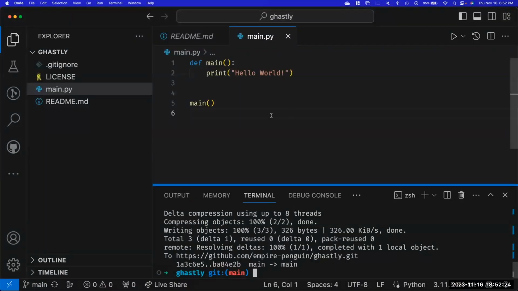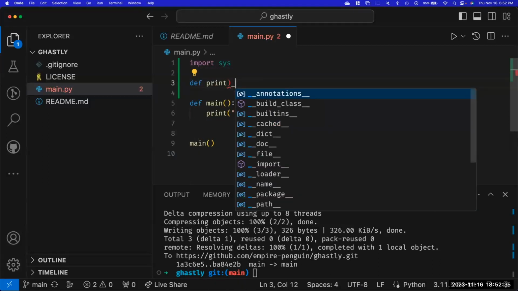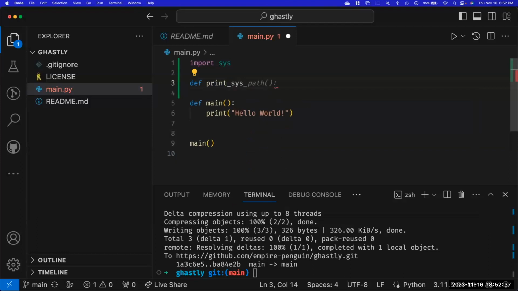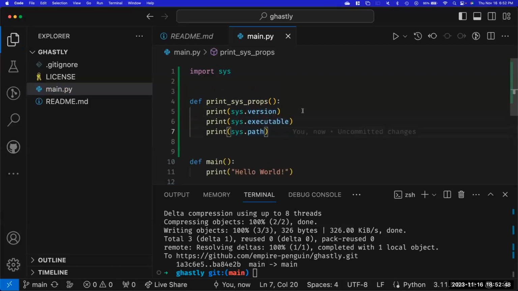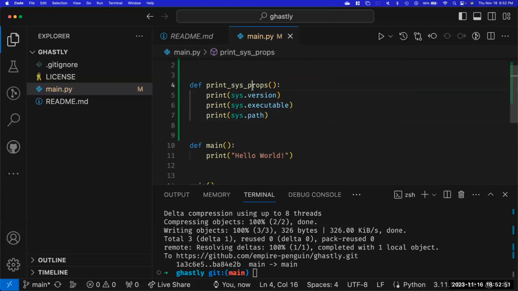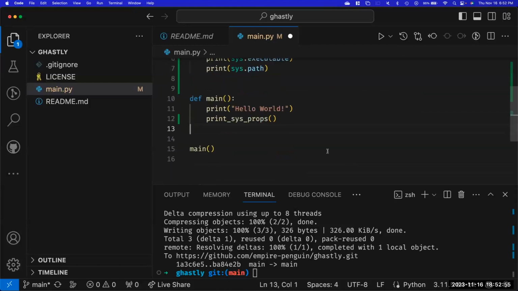So to do this, I'm going to make a new function here. I'm going to import sys, and print sys properties. And we can do something like this, right? We're going to print the version, the executable, and the path. And we want to run this in our main function.